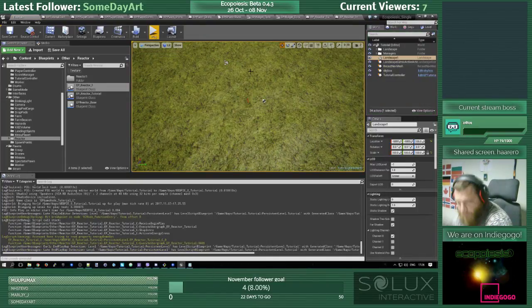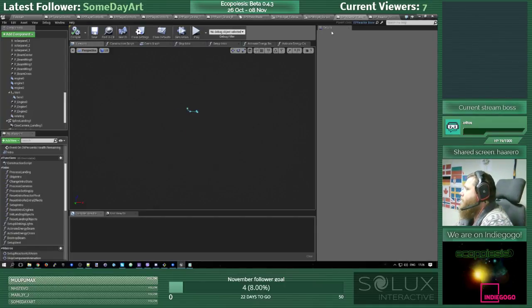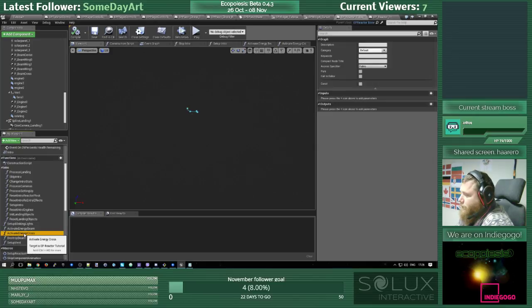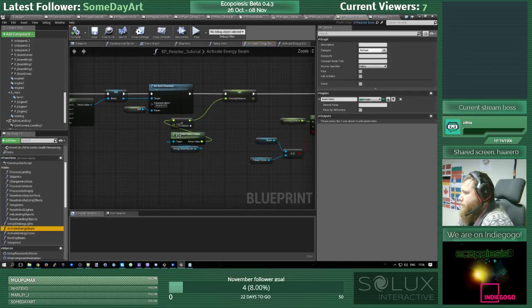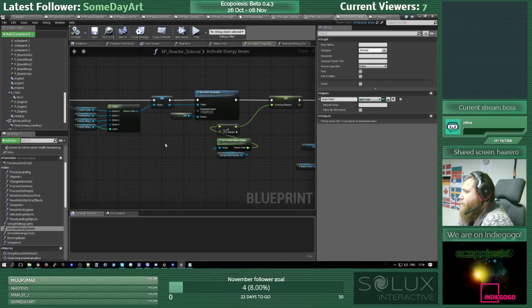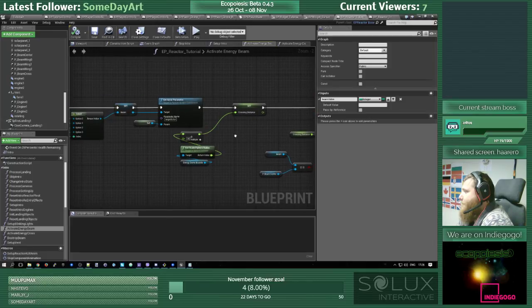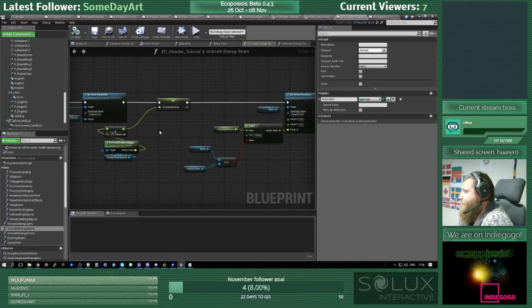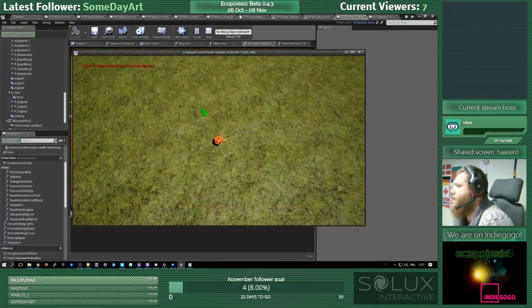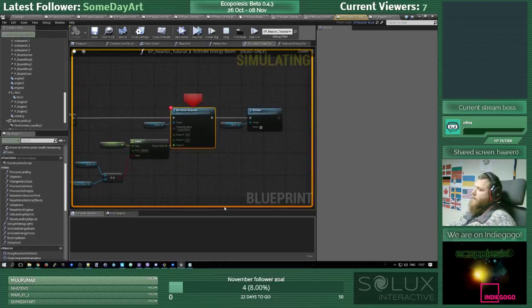Why is it placed just in the middle of my reactor tube? Okay, let's see where it goes in this node.